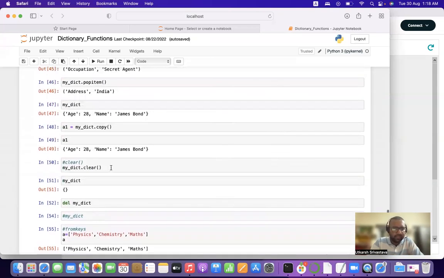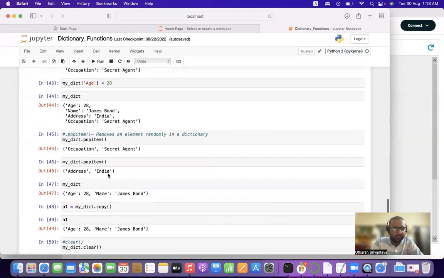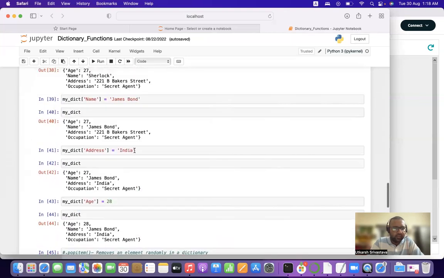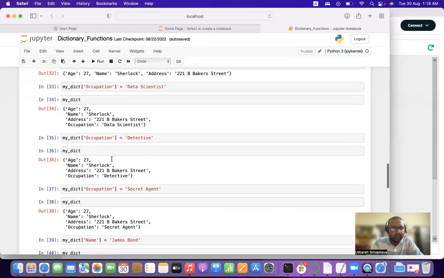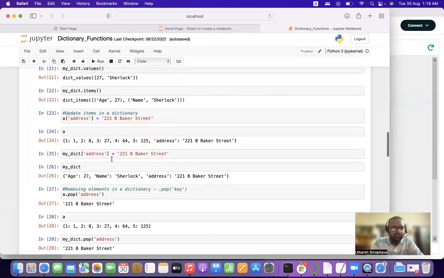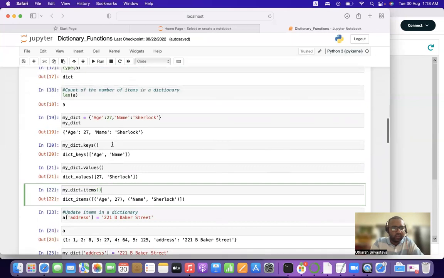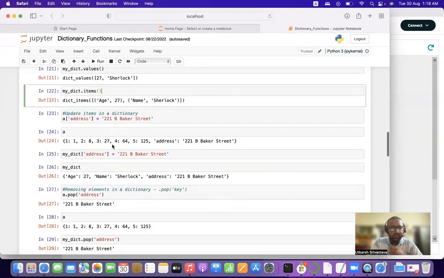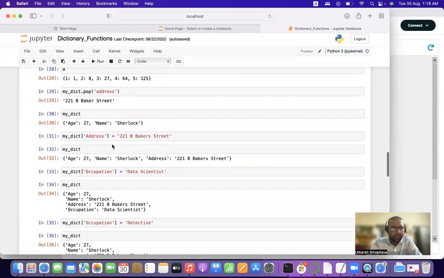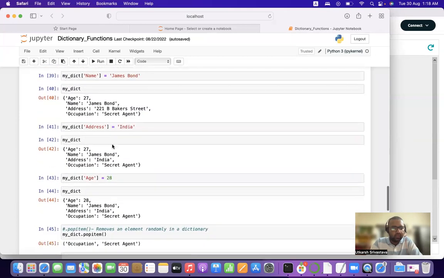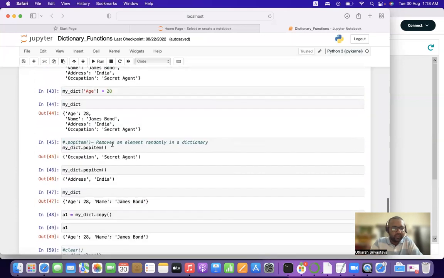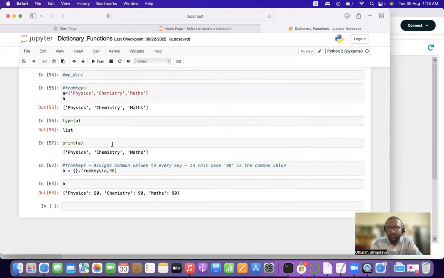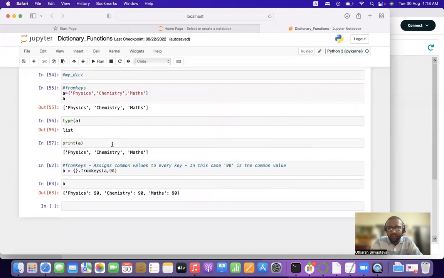List all we have covered in our previous video. Clear, copy, popitem, right? Changing, updating of a key, updating of a value with the help of a key. Followed by dot items, how to access items, values, keys. That is what all we have in a dictionary. These are a few functions that we have in dictionary.